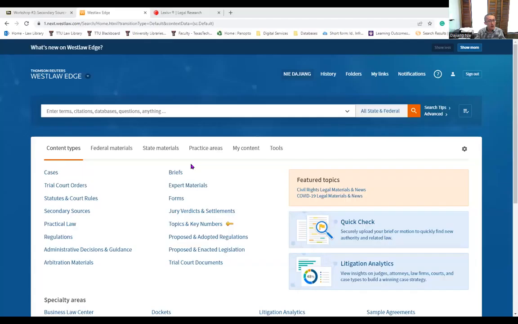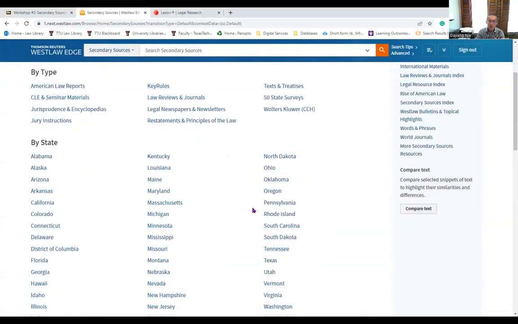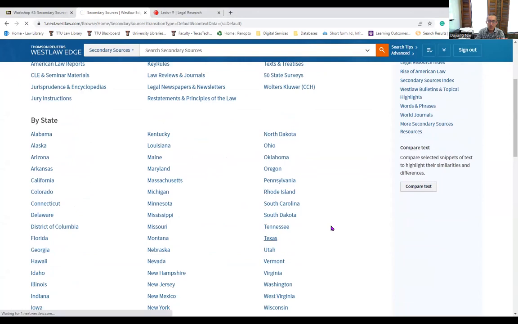let me share my Westlaw and LexisNexis with you so that you can see how they look. So here's Westlaw. Let's say we're looking for the secondary sources. You know how to find the secondary sources. Let's say you're looking for the text-based materials.